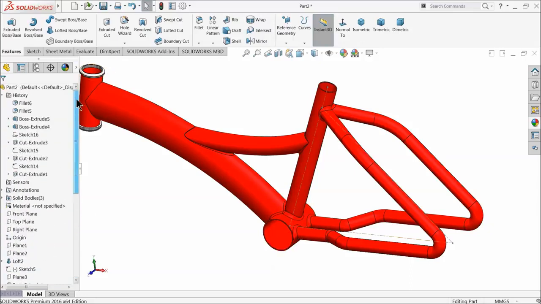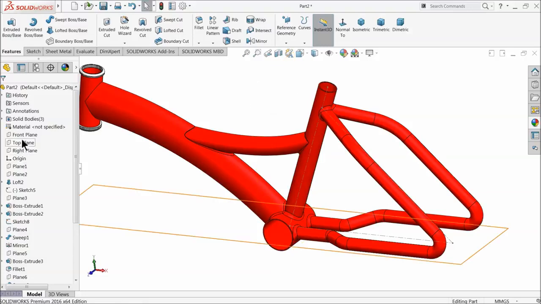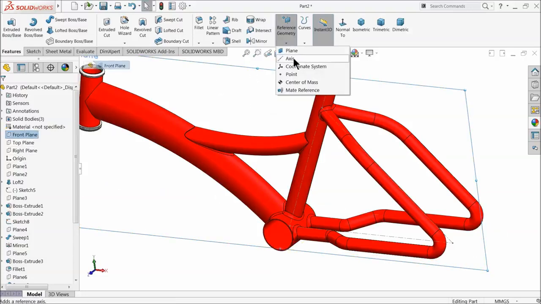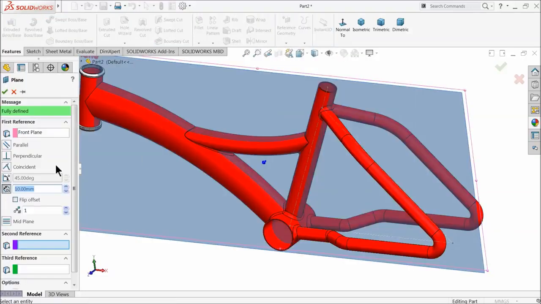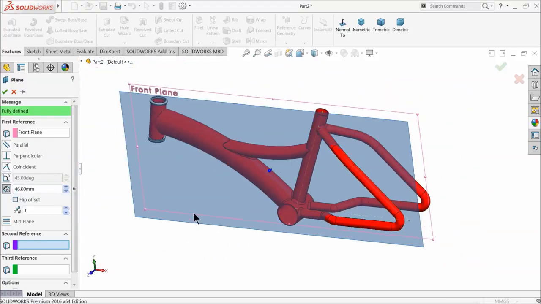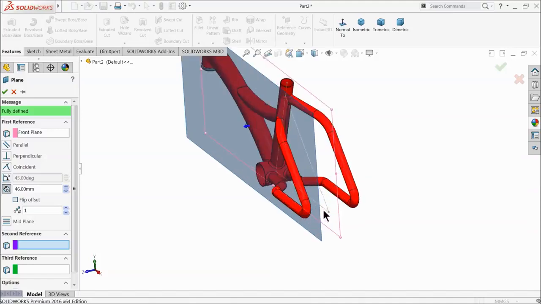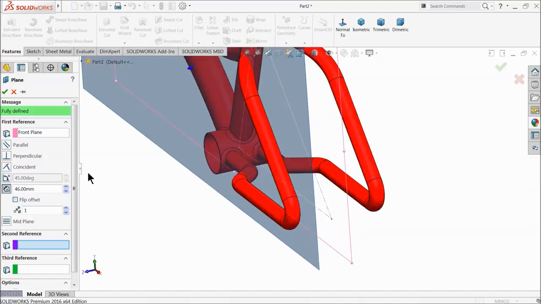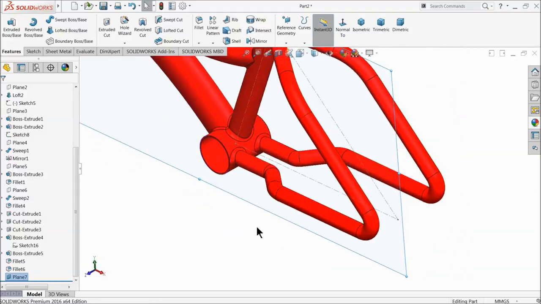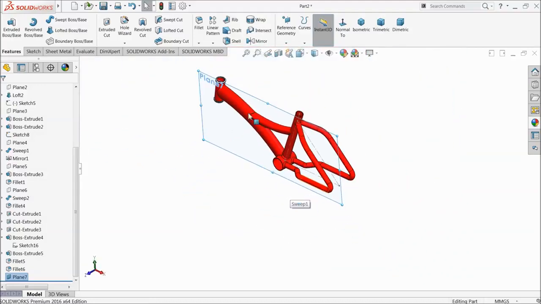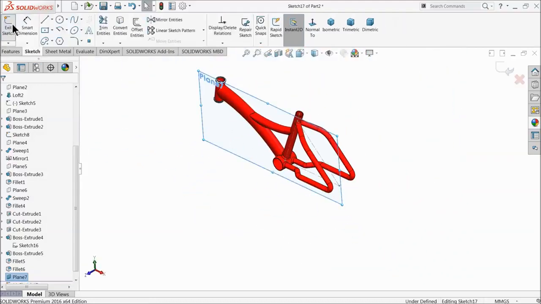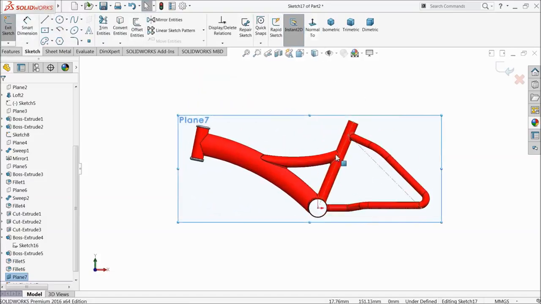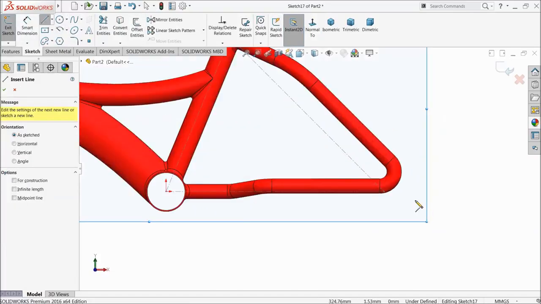So let's create one plane. Select here front plane, plane, 46 mm. See, we are creating a plane just 46 mm away from the front plane. That's it. Now let's choose this plane number 7, sketch, take the position normal, choose line.